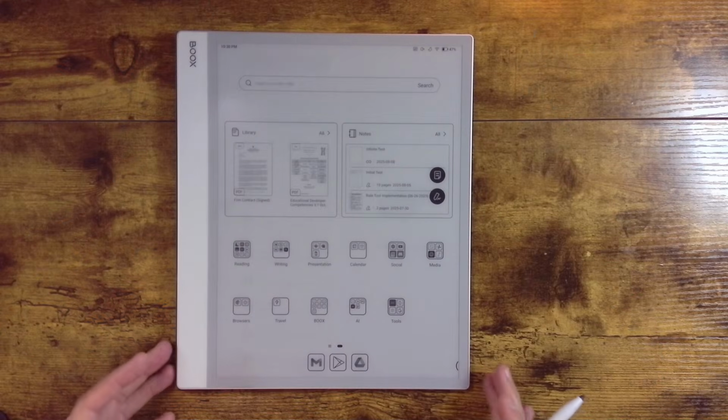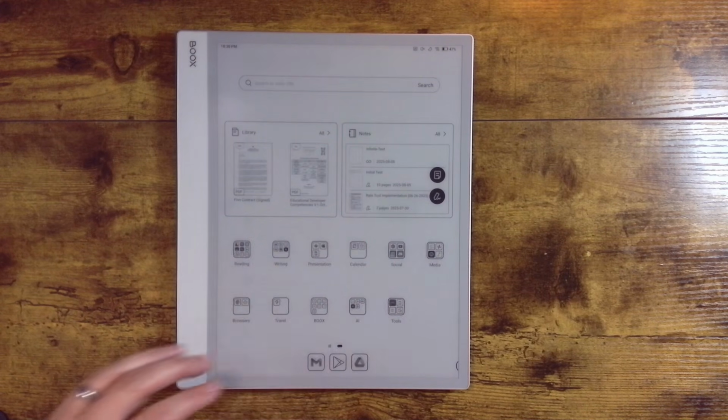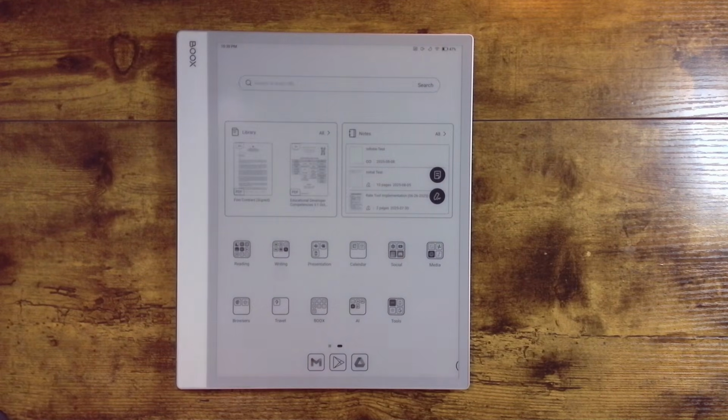All right, so here we are back with the Note Max, and this 4.1 beta, I'm really happy to see this on the device. I've been running 4.1 on the Note Air 4C for a while, and I really do like that configuration. I like the way it's set up. I like the way it works. And it's not vastly different. My home screen still looks the same.